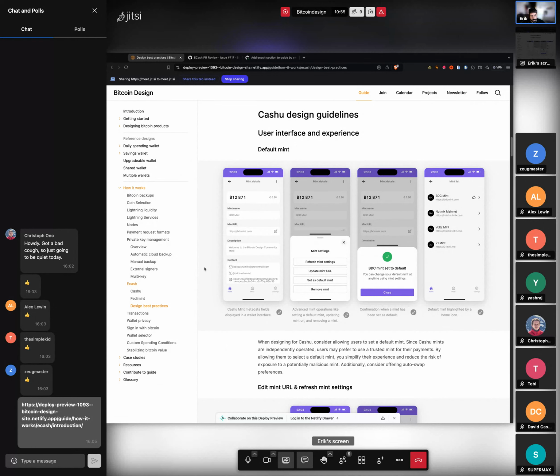on this section. Yeah, so the first image we have Cashew mint metadata fields displayed in a wallet interface. This is actually something I'm working on right now, and it's a very good pointer to what I want to achieve with the mint details or mint info screen in my project. It looks really good. This is very much what I'm looking to implement.